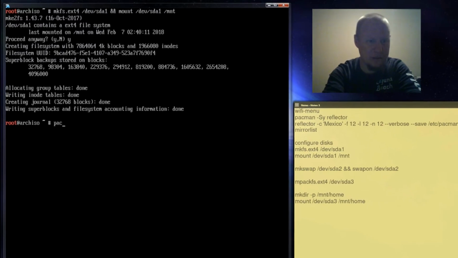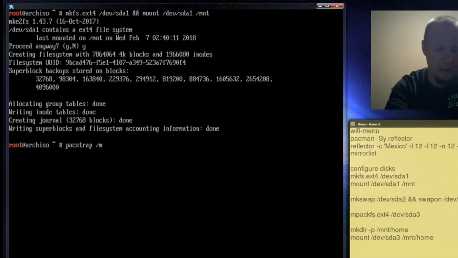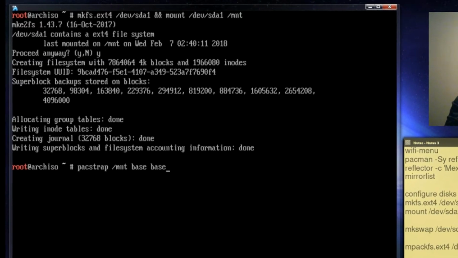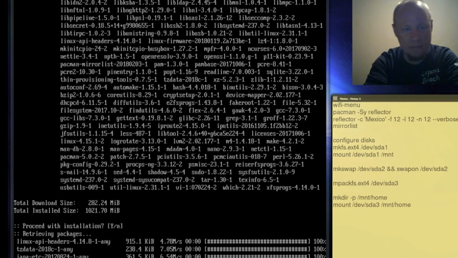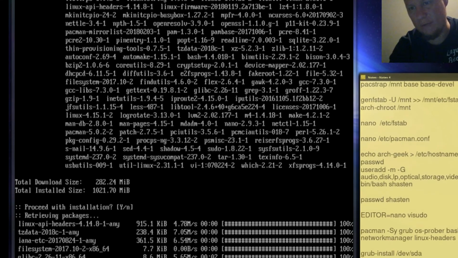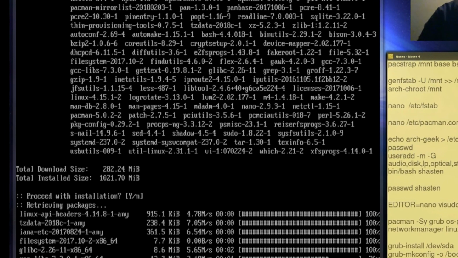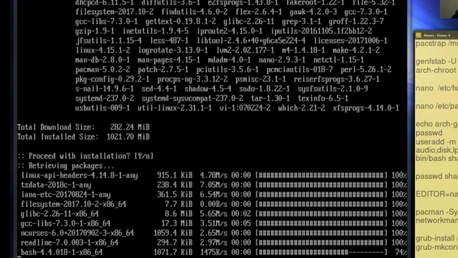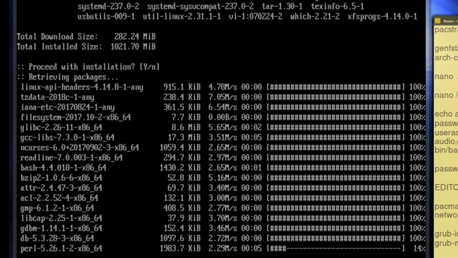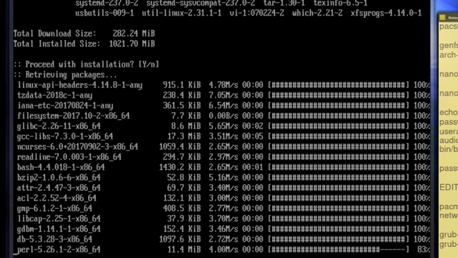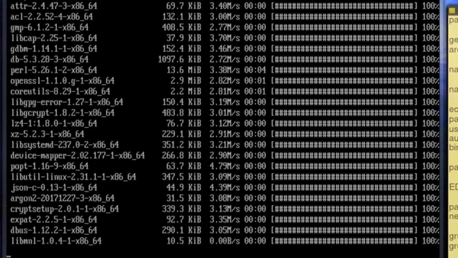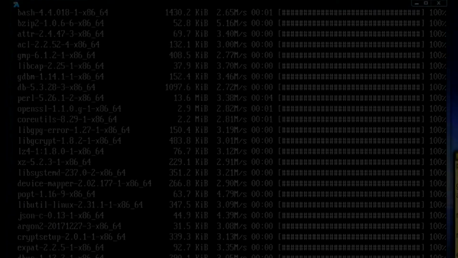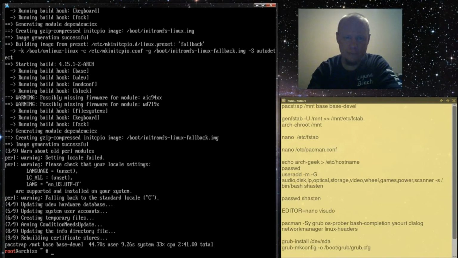And then we are just going to pacstrap /mnt base devel. And I can install other things here, I've seen people do it, I'm just not going to. You'll see why in a minute. Okay, I'm back. Now we're going to genfstab.